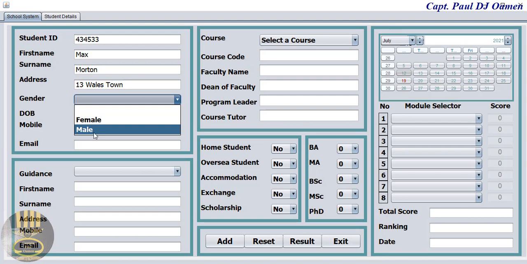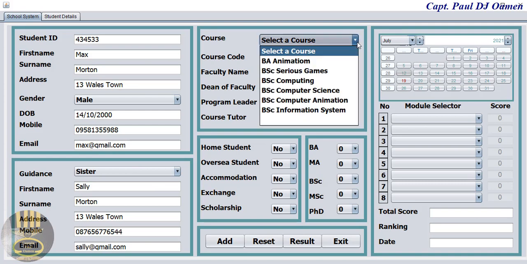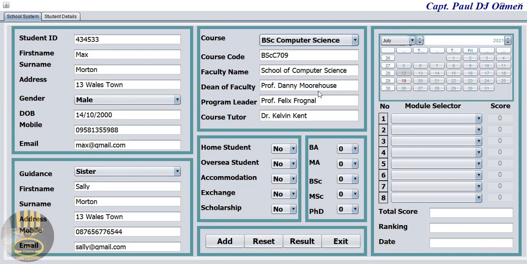It's male, date of birth, 2000. Okay, we have the details of Max and the guardians. Okay, right here let's select the course that Max is studying. Let's assume he's studying computer science, and those are the details for the course. He's a home student and he is on scholarship, and let's assume it's the BSc final year.